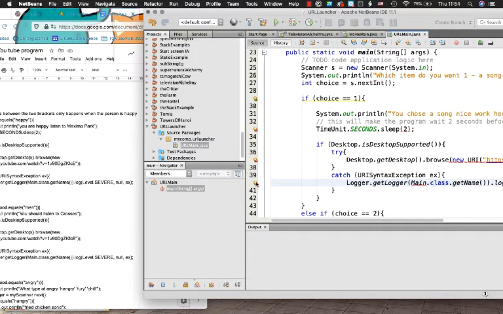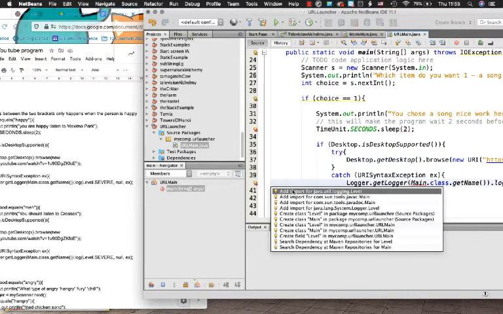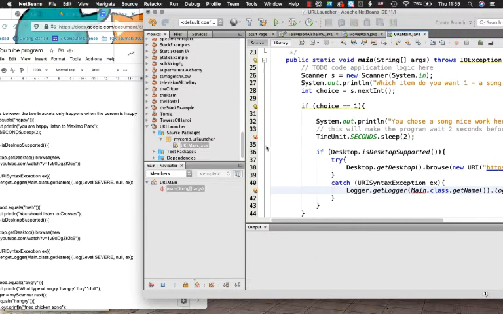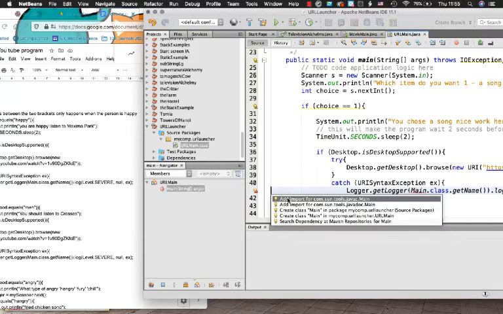Okay, the next thing you have to do is click on all the little red marks and just right click on them and just accept that you add the throw clause and you add the import statement. And then once all of the little things have gone, then we're ready to go.